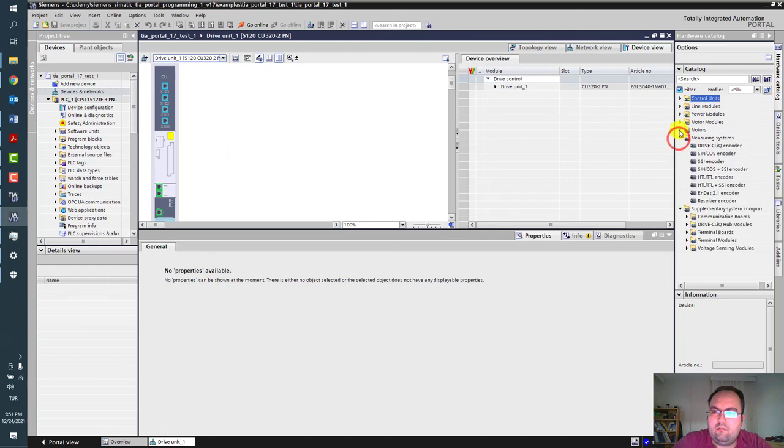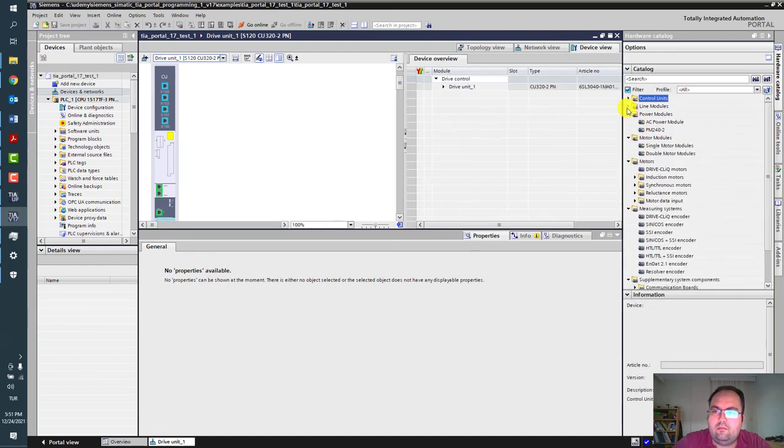On the right side of your screen, inside catalog, you can drag and drop items, line modules, motor modules, or terminal modules, for instance. And if you select one of them, you will get information, article number, and the version.